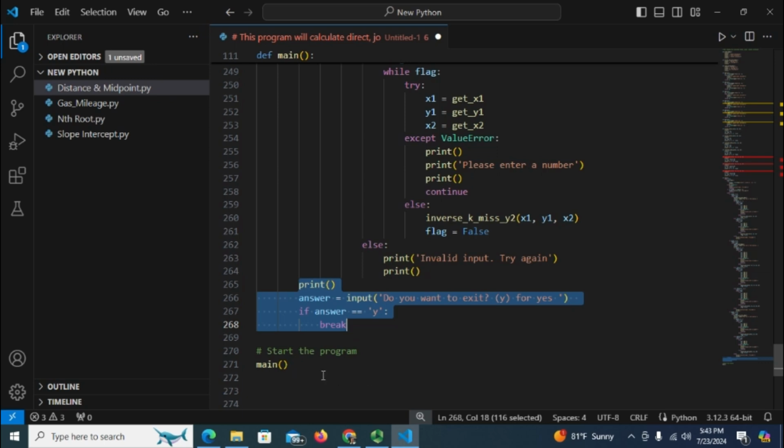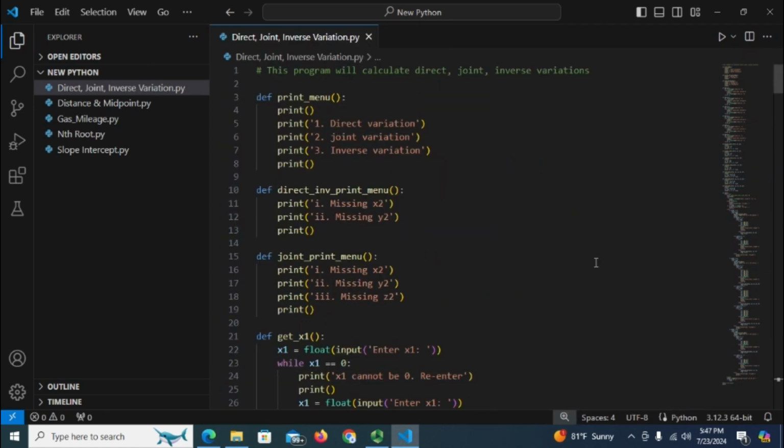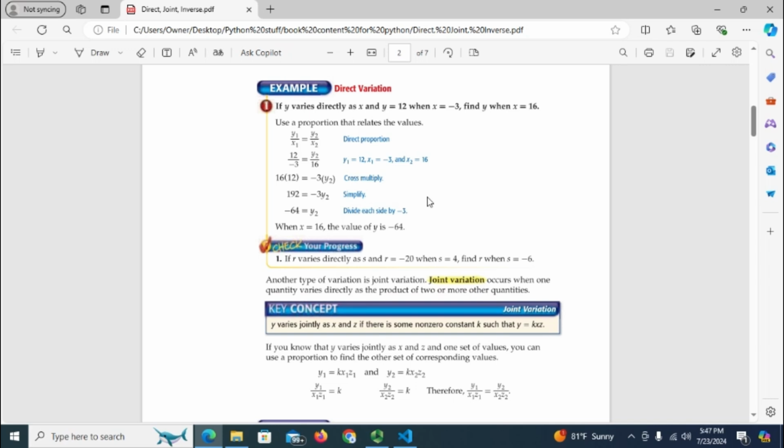All right, so I will go ahead and check a few things, see if the program is running okay, and then I will get back to you. All right, so I have saved my program already. It's saved as direct joint inverse variation in this folder to the left. So what we're going to do now is go back to our book, look at example 1 and put this in our program and see if we get the same answer as they got. So let's go to our program.